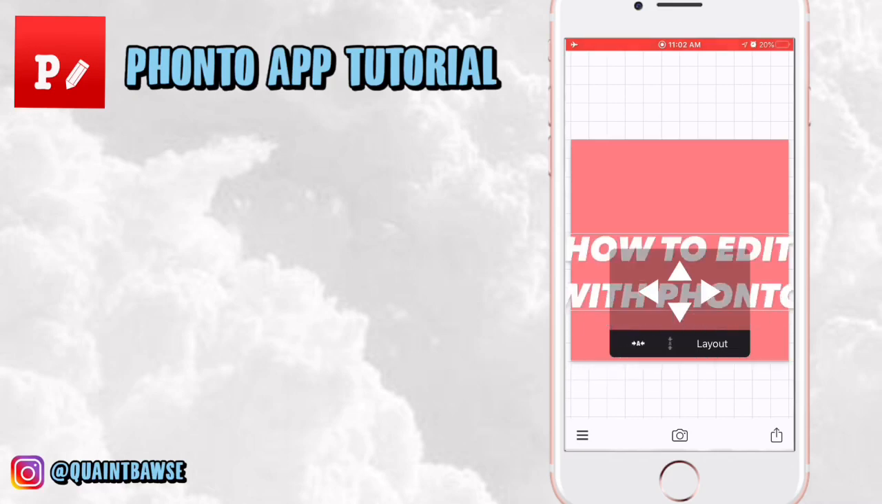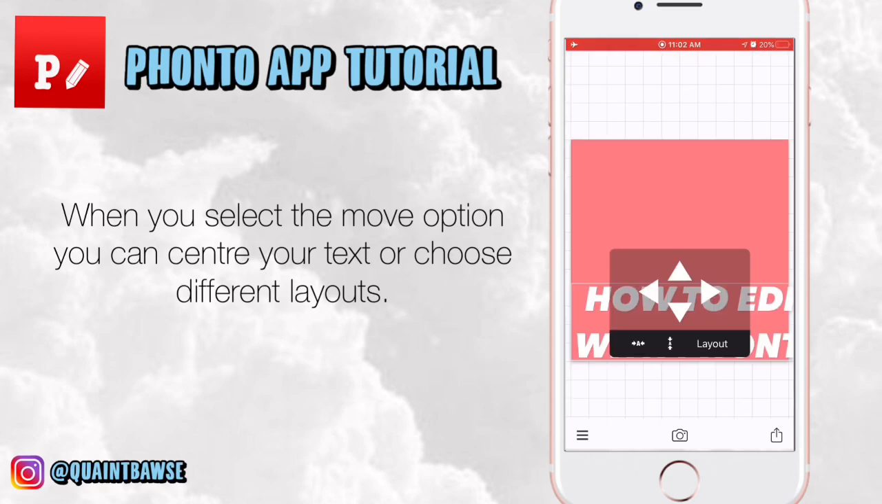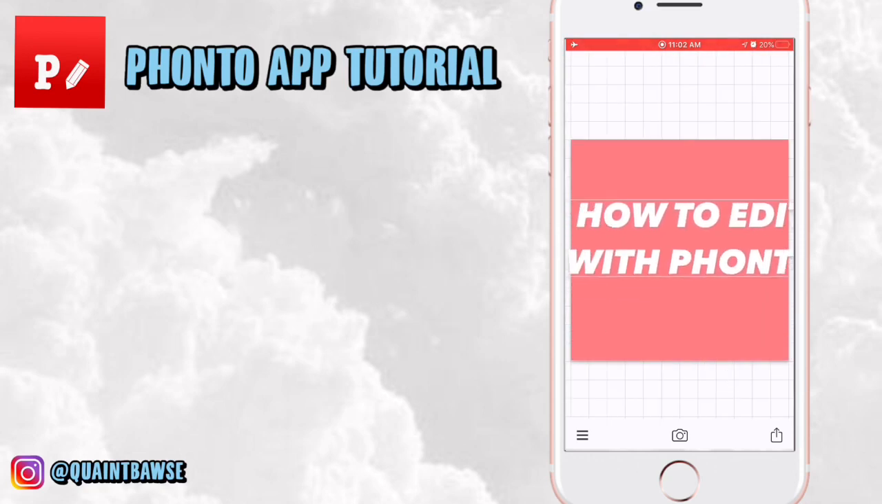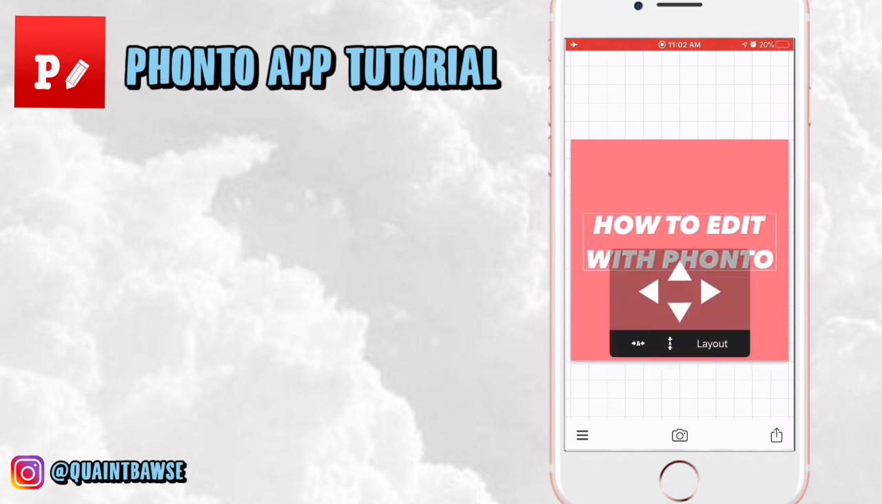As soon as you have come up with a font, you can make it larger, you can make it smaller. The buttons down by the bottom allow you to put it dead center. You can also click the layout option that allows you to put it in different parts of the screen, or you can play around with the arrows, or just click on the thing and move it around yourself.